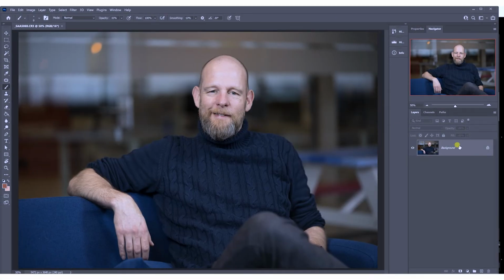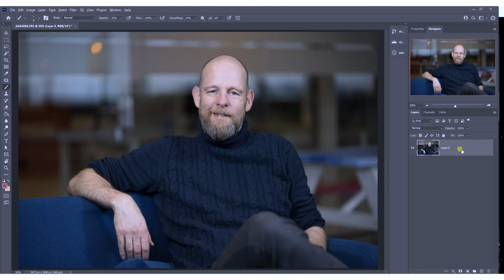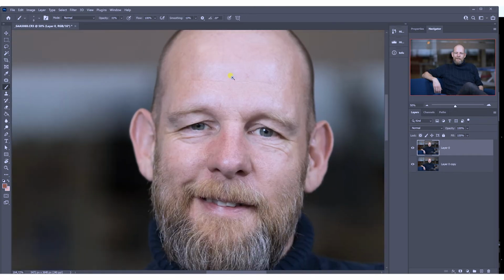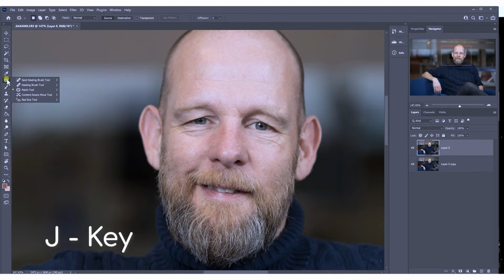What I'm going to do is I'm going to double click the layer and press OK, and now it's unlocked. I'm going to hold the Alt button and drag the layer down so it makes a copy. I always want to keep one copy so I can compare my changes to the original. So now I'm going to select the top layer and I'm going to remove some little imperfections. I do that by using the patch tool.